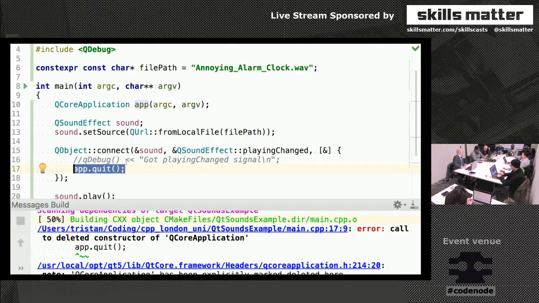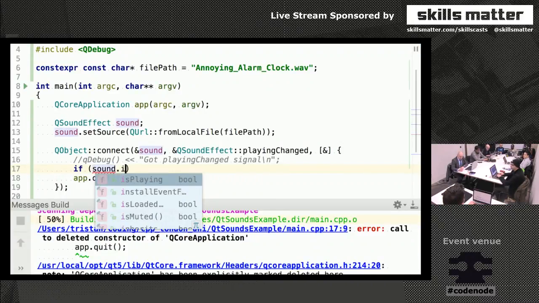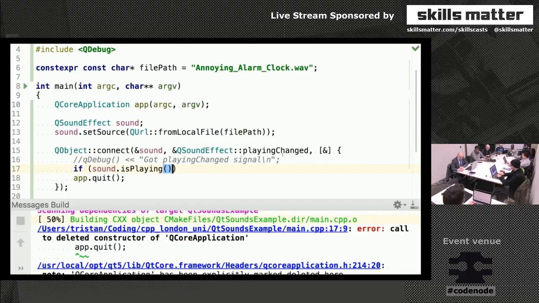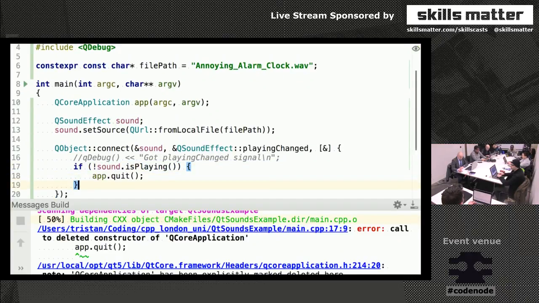But yes, as you said, this is no good because we only want to call app.quit after the second time that this callback is run. So we can say if sound is playing, or rather if not sound is playing, then we'll call app.quit. Hide that for you.